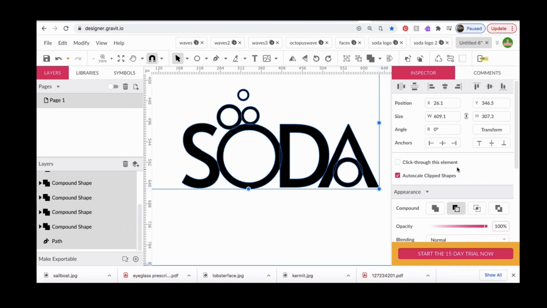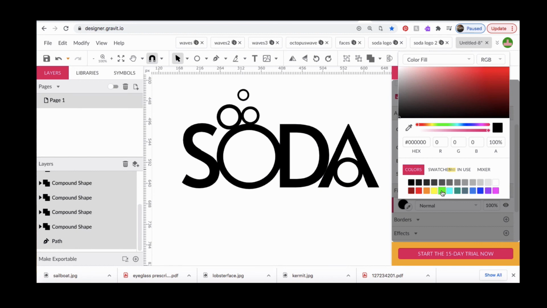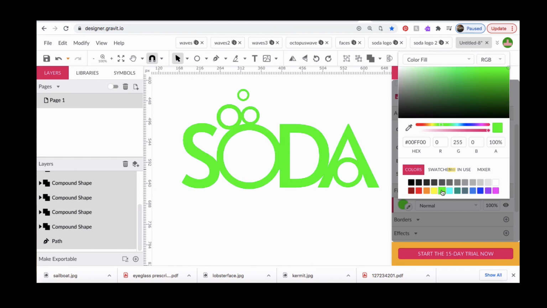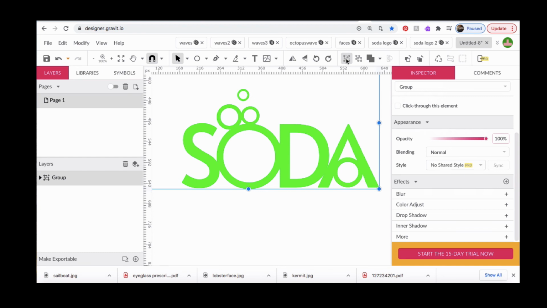So I can change the color to green, and it should affect everything. And then while it's all still selected, I'm going to group items up in the menu bar so that they can all be resized and saved as a group, copied and pasted as a group.